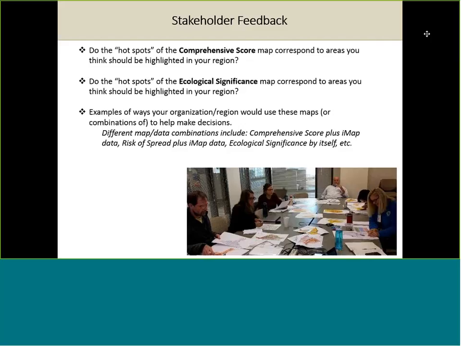Essentially, do those hotspots of that comprehensive score map correspond to the areas that you think should be highlighted in your region? And also the same thing for those ecological significance maps. Are those highlighted where you think that they should be? Because it really takes, I think, that local expertise, those folks who know a certain region the best, to help us determine how accurate these maps really are. And we're looking for examples of ways that your organization or your region could use these maps. So thinking more of those use case examples.